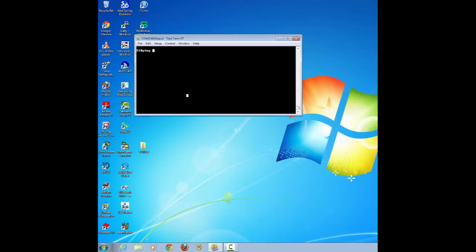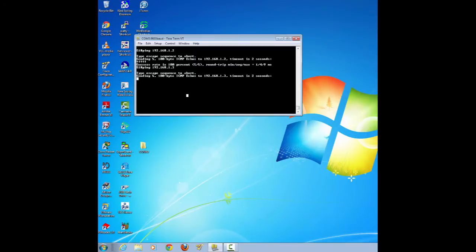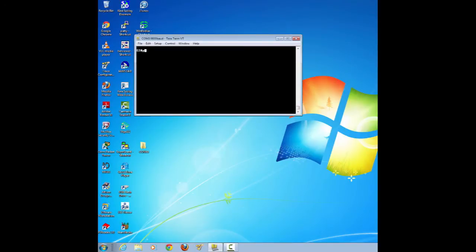To test the connectivity after configuring the basic device settings, we are going to ping S2 from S1, S3 from S1, and S3 from S2. If all these pings are successful, it means that the configurations are correct.